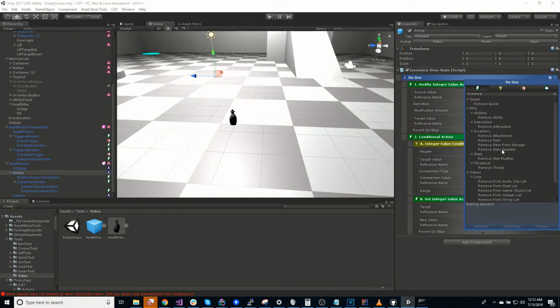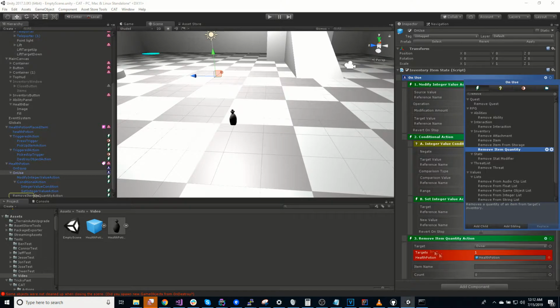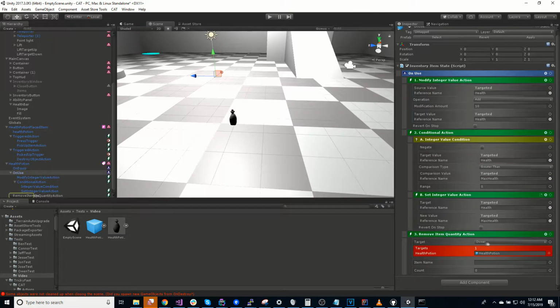Remove item quantity. So we made this stackable, so we want to just remove a quantity of 1 here. The target is going to be the person or the character with the inventory manager, and that's going to be the player in this case. Item name is our name. And we want to remove 1 of them.